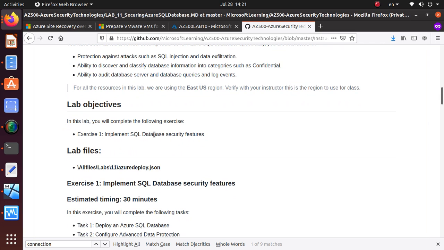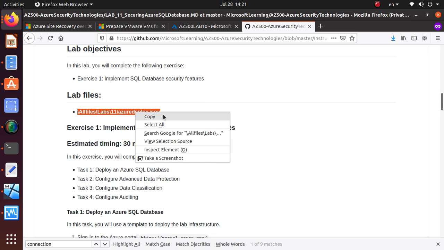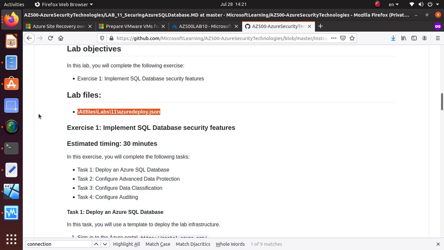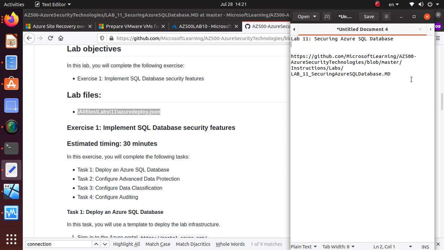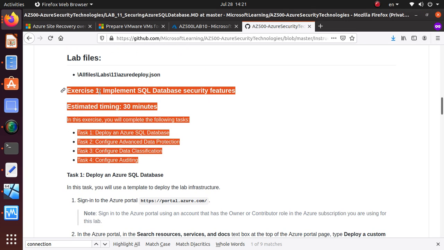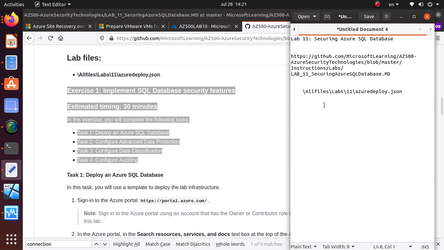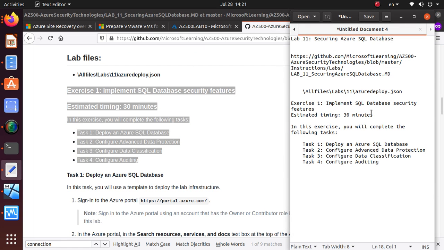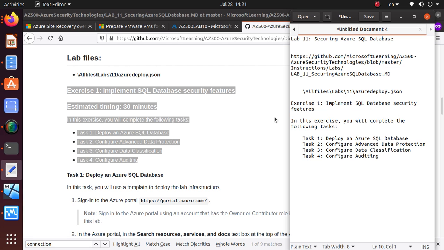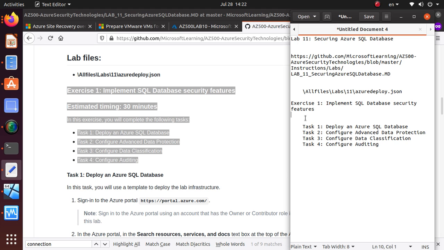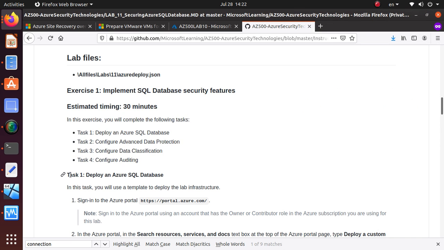So exercise 1, implement the SQL database security feature. There's only one lab file that we need to worry about. We need to deploy something, so let's save the name of that file in here. The main things we're going to cover as part of exercise 1 are here, so let's put that in here as well. This section is going to take about 30 minutes. We're going to deploy the Azure SQL Database, which is pretty simple from the Azure Portal. We're going to configure advanced data protection, configure data classification, and finally configure auditing. So let's get started with the lab.